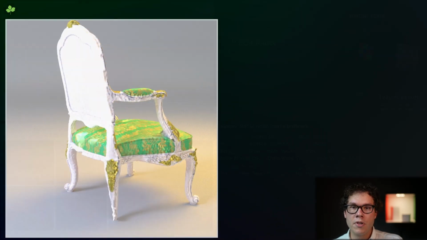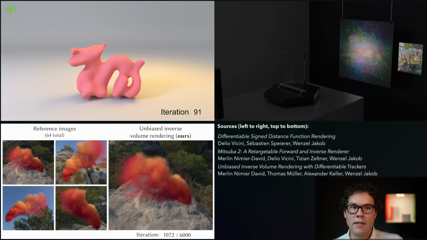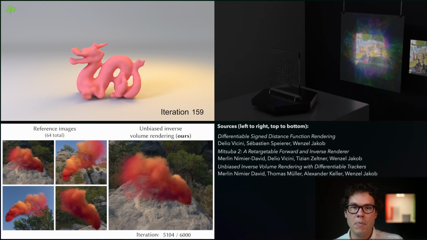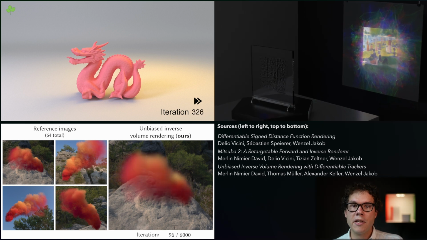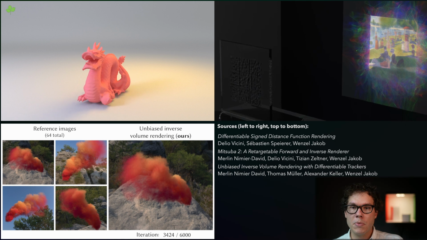This can be done for volumes, surfaces, and indirect effects, for example to compute a surface that will refract light into a particular pattern. My lab's research in the last 2 years has gone into making this process much more scalable and to address limitations of our previous generation system Mitsuba 2.